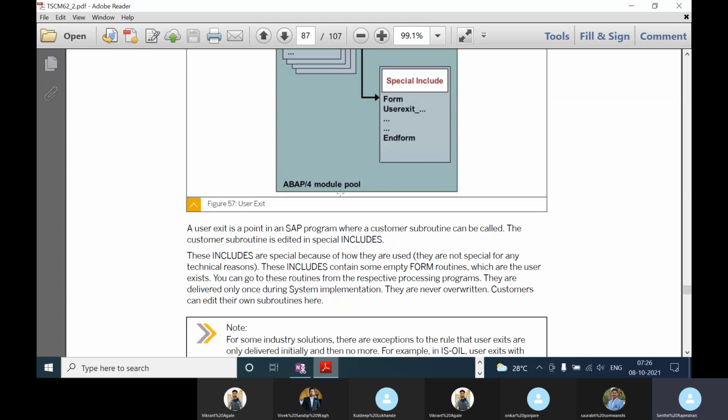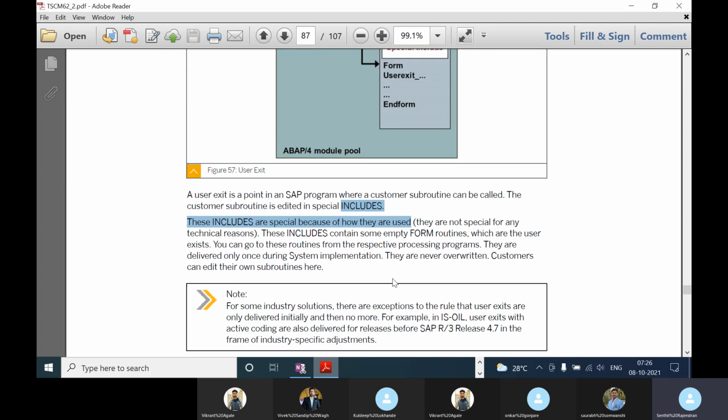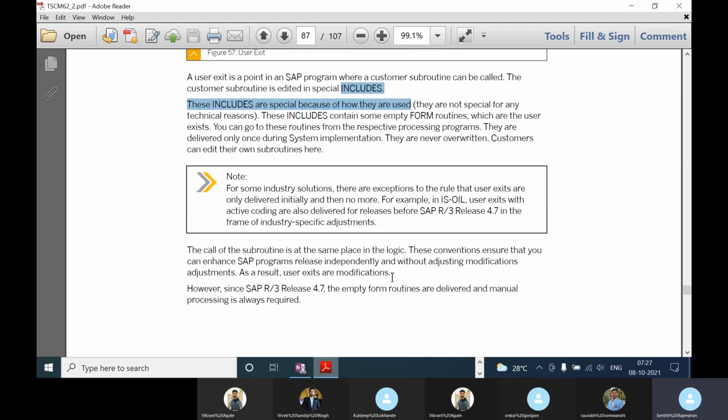A user exit is a point in an SAP program where a customer subroutine can be called. The customer subroutines are edited in special includes. We have a keyword called include, and if you write code inside that, that is what we call a user exit. When the system is executing a particular program, it will look for the includes and call the specific subroutines which we have written.